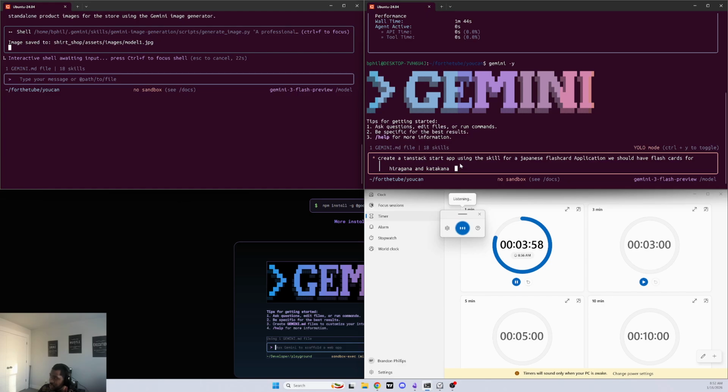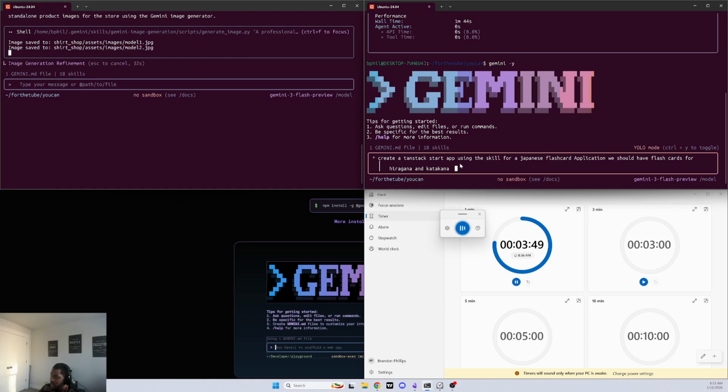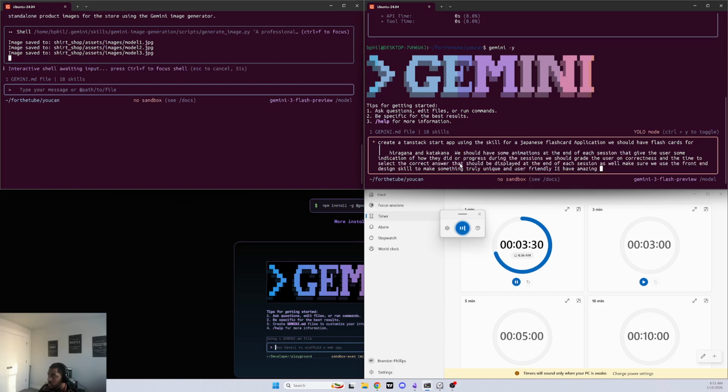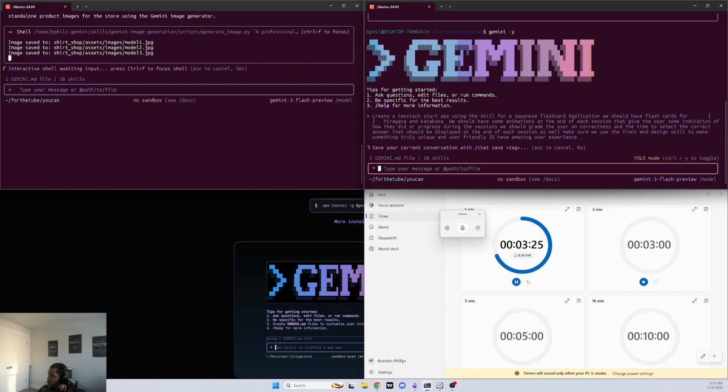We should have some animations at the end of each session that give the user some indication of how they did or progress. During the sessions, we should grade the user on correctness and the time to select the correct answer. That should be displayed at the end of each session as well. Make sure we use the front-end design skill to make something truly unique and user-friendly, i.e. have amazing user experience. So we're going to kick that off as well.